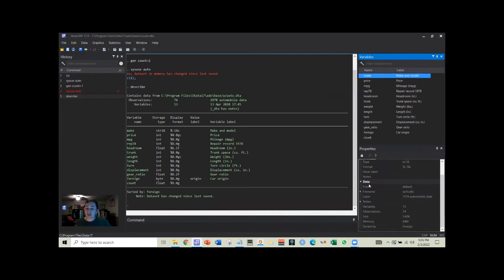If we scroll down a little bit to the data section, we're going to have some information about the data set as a whole. Don't worry about this frame. That's a Stata 17 thing. This file name, this is the name of the data. This is the label that's been given to this data set. We have 13 variables, 74 observations. So this is 13 columns by 74 rows. This is the size of the data set. This is how much memory it takes up. So it's 64 megabytes in my computer. And it is currently sorted by this foreign variable.